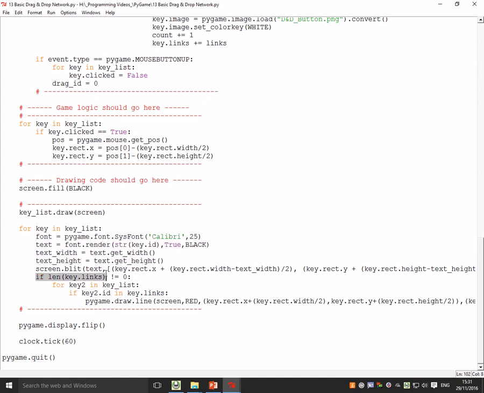And then here, if the length of the key links is not equal to none, so if it's got a link with another key that's in existence, for key 2 in key list, if key 2 ID is in the links of one key, so it loops through each key, then it will loop through the keys again. It's like a bubble sort. If that ID is in the first one, so if it finds 2 keys where the links exist, then it draws a line between key 1 and key 2's X and Y coordinates. Okay, and then it quits.